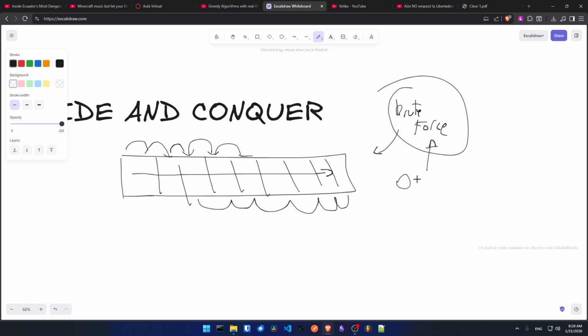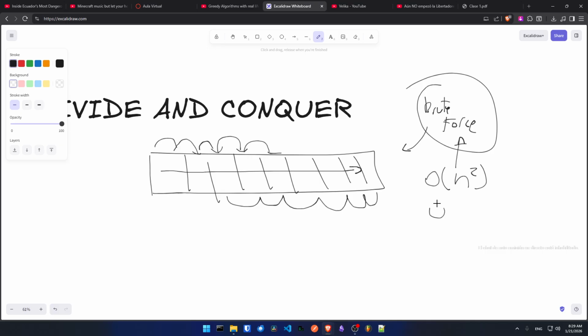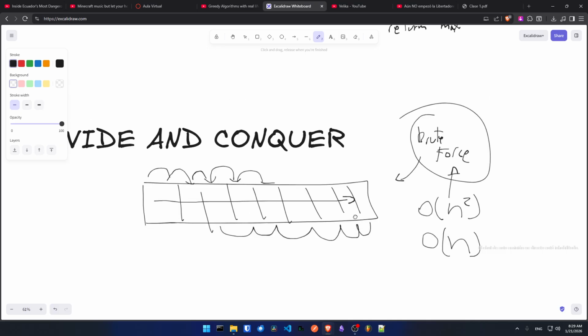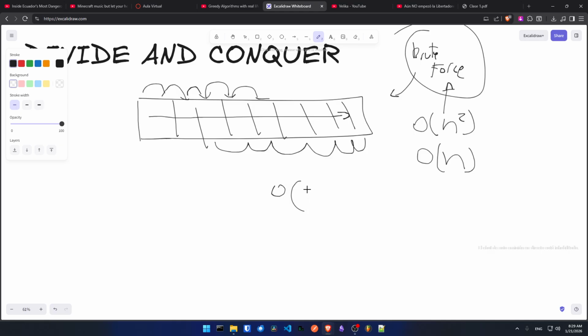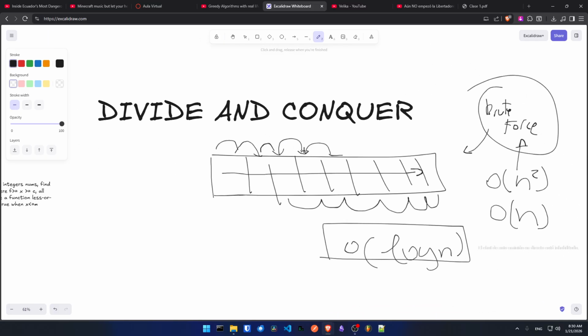will give you a time complexity, sometimes quadratic or even more. I think the best case will be linear, but we want to find something better. We want to find, let's say, a time complexity of logarithmic. So in order to find something like this, that's why we would start using divide and conquer.